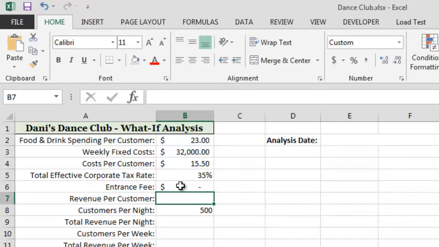Using only this information, we will be able to perform a what-if analysis in Excel that will allow us to identify the entrance fee which will maximize the owner's yearly net income. Before we begin our what-if analysis, let's format the appearance of our worksheet to make it a bit more attractive.